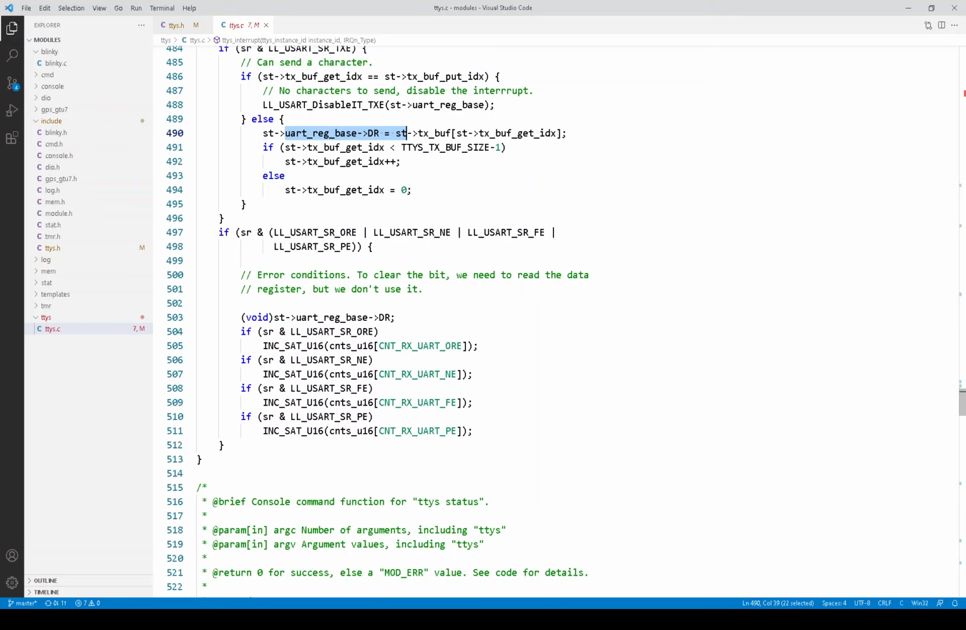And then the final thing we check for is whether the UART is telling us that some kind of error occurred.